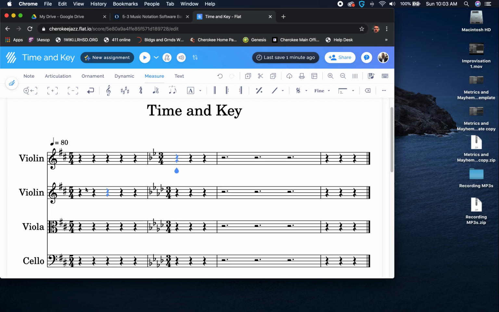So that's that. Whenever you see the key signature, you can click on it, or the tool up here, and then time signature is the same way. So that's adding or changing time signature and key signature.